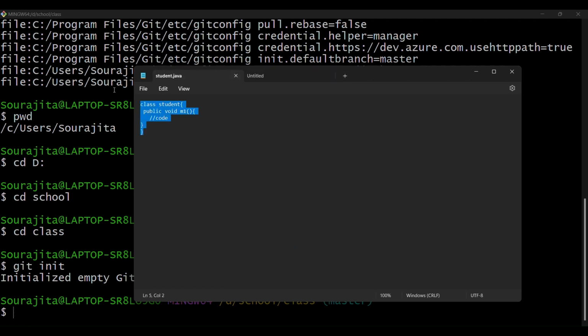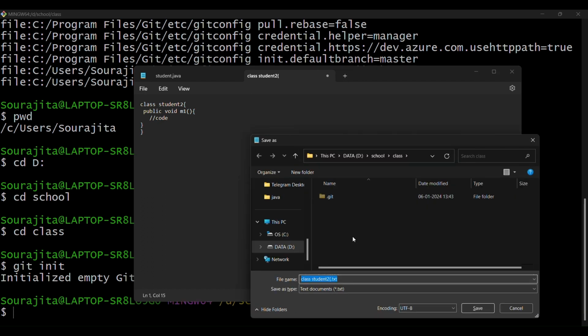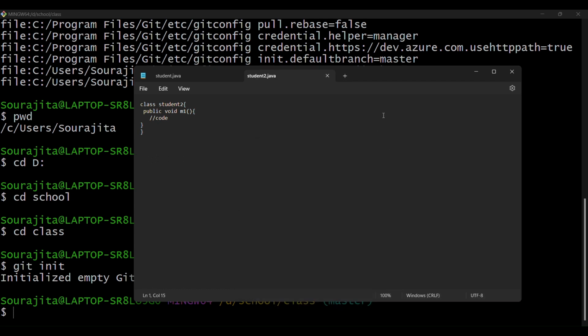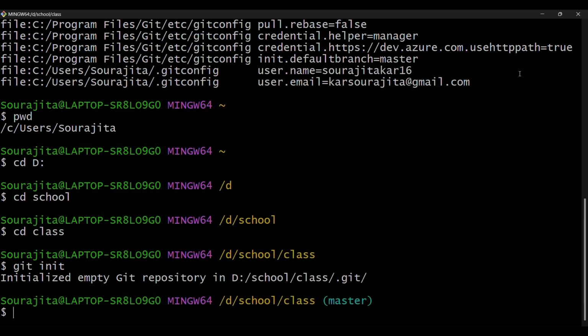Now we'll create one more. Let us copy this one. We'll give the same code here too, and I will just name it student2. Nothing much. Then I will save this one as student2.java. Same thing here, all files, and save. So what has been done here? We have successfully created our working area.